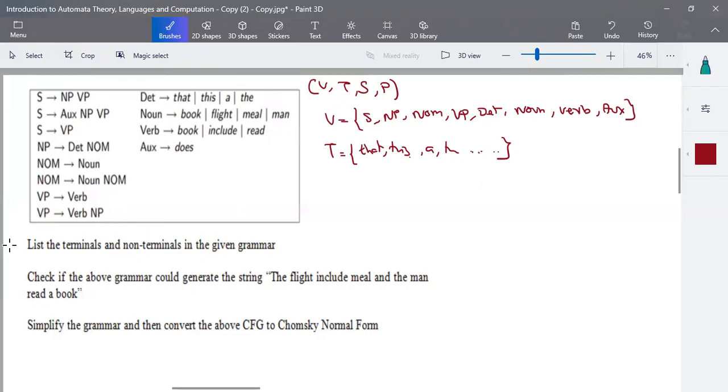So first, are you clear with it? What is the list of terminals and non-terminals? Good. The next one is to check whether the above grammar could generate the string: the flight includes meal and the man reads a book. Whenever you want to generate a string, the first step is to check whether all the terminal symbols are available in the given grammar.